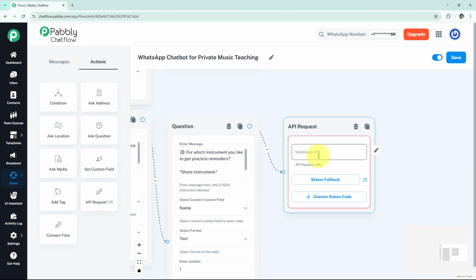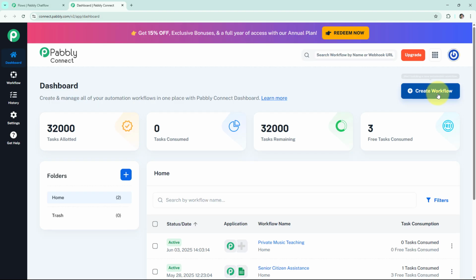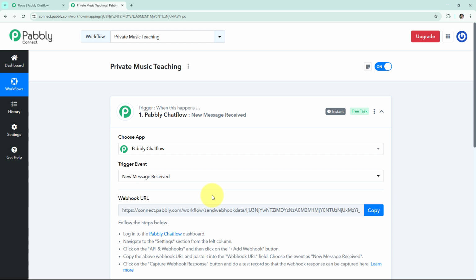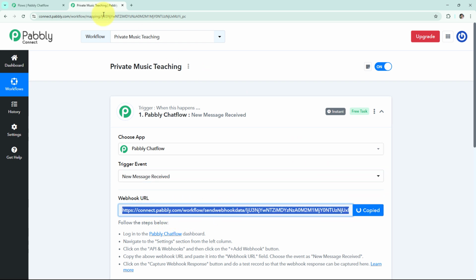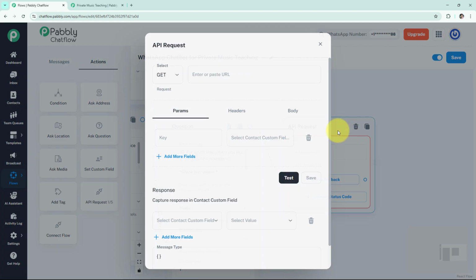To use API request, we have to get webhook URL from Pabbly Connect. So let's visit Pabbly Connect's dashboard. By clicking on create new workflow, you can create a new workflow. Here is private music teaching workflow. We have to choose a trigger app as Pabbly Chatflow, trigger event as message received, and here we get the webhook URL which we have to copy and paste it in our API request.